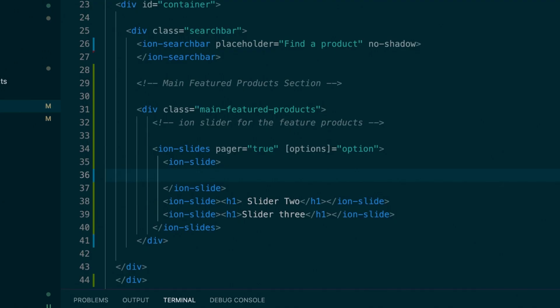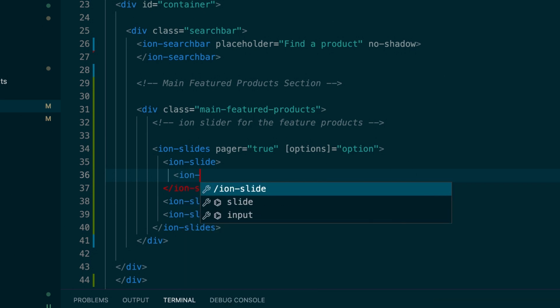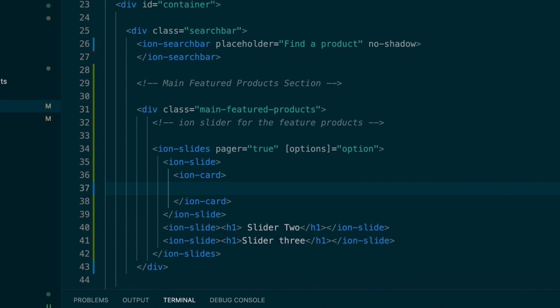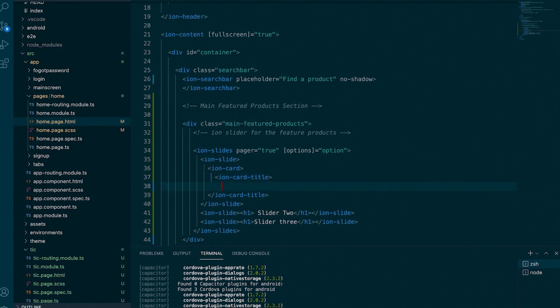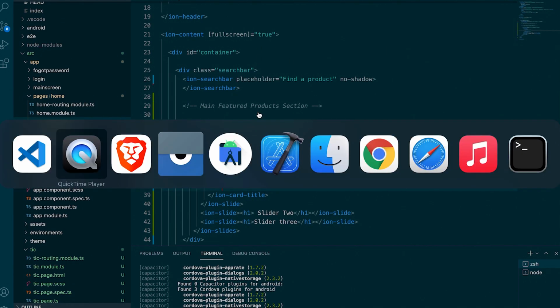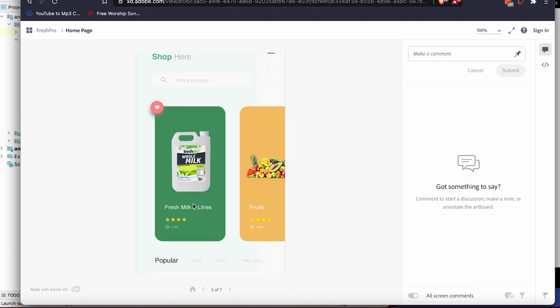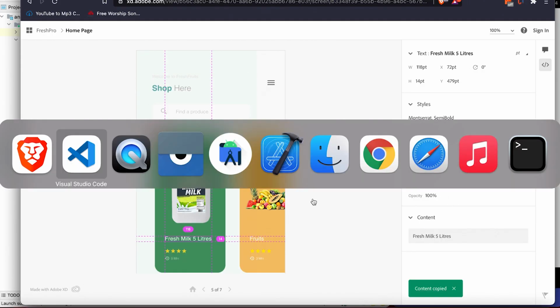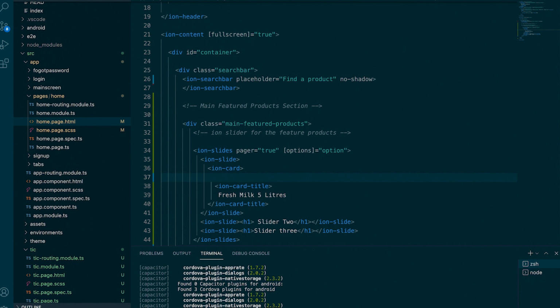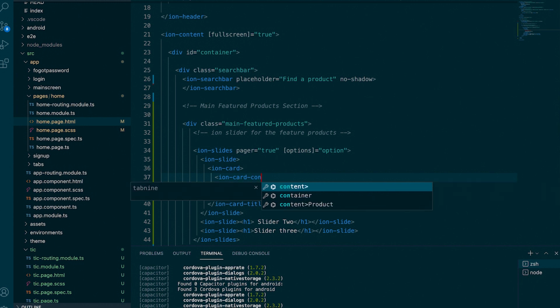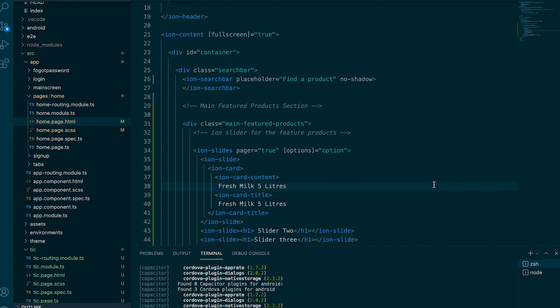I will introduce Ion card. After adding Ion card, I will add Ion card title, and inside here we'll go ahead and copy this. We'll have this title copied, and then I will add it right there. Inside here, we'll then add Ion card content. Inside our card content, we'll add our product image.